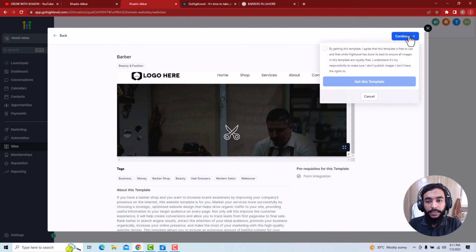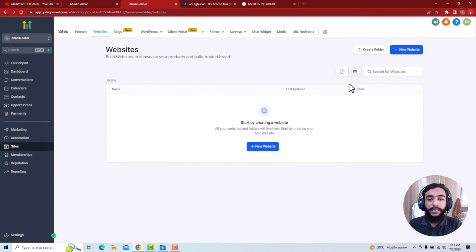We will just click continue, select it, and hit get this template, and you will get this template and the website will be created for you. And now you just have to make a few edits, and present this website to your client, and tell them that I'll charge this much for this website, or you can charge them on a monthly basis. And I'll just reload the dashboard now.